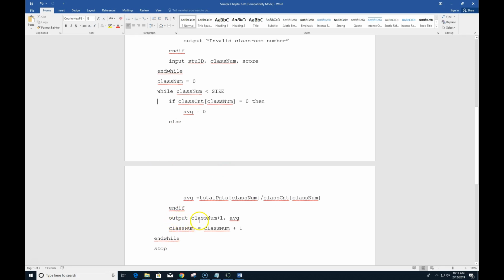I then output, and I had to add that 1 in there so it doesn't say class 0 and they're expecting it to say class 1, average. And then the very last and one of the important steps that we often forget is I have to have something to change that sentinel value. What controls this loop is class num. If I did not increase this down here, I would be stuck at classroom 0 and I would just print that out until I turned the computer off. So I then end my loop. So that is my entire second loop.